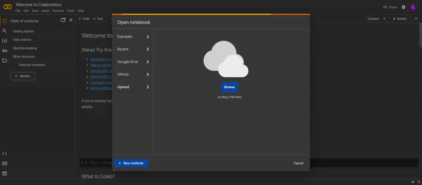When you open Google Colab, you see two options: open Colab or new notebook. If you go through open Colab, you get to the current page that we are on right now. But if you click on new notebook, that means you just want to open a new notebook and then you can run code on that notebook.